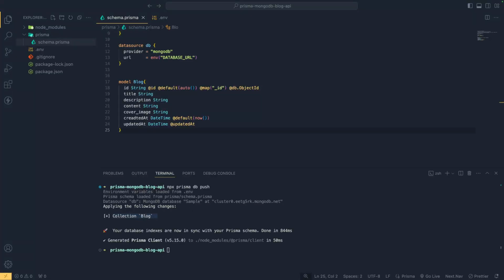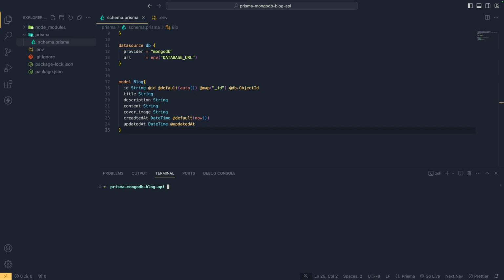All right then. So now what we have to do is let's clear all these things. Okay. So let's go ahead and install the necessary dependencies first. So let's say npm install express. First we need to install Express.